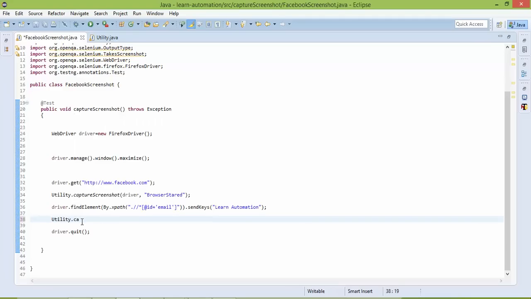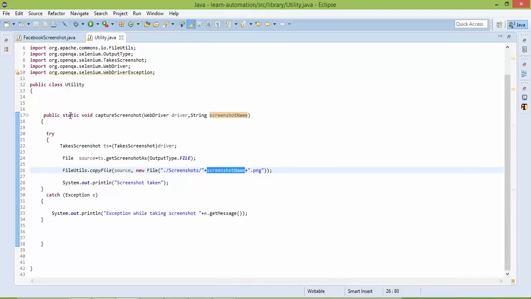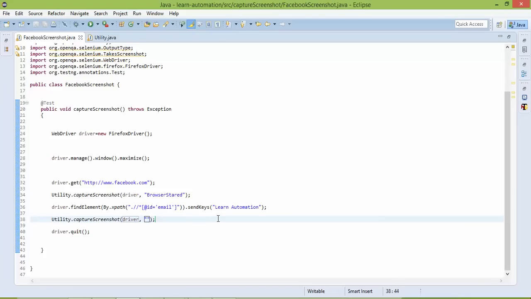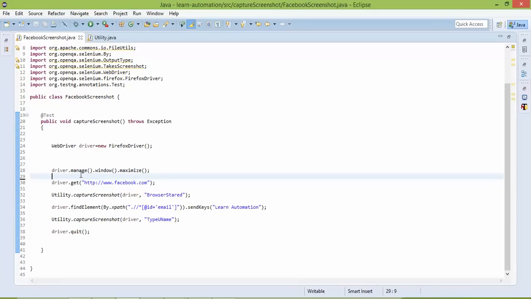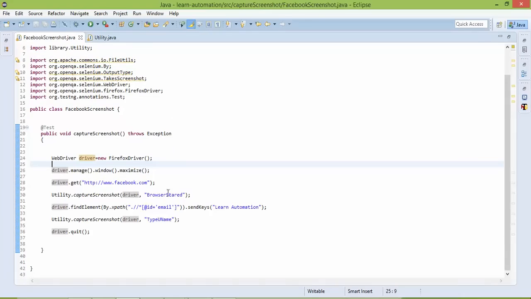I will say utility dot capture screenshot. And now you can see simply I'm typing the class name and I'm getting this method. The reason is this method is static. That's the reason I'm getting this class name. Now I will say type uname. This is the screenshot name which will come. So let's go ahead and execute this code. This time it should take two screenshots. The first screenshot name should be browser started.png, and after entering learn automation, it should take another screenshot, and the name should be type uname.png. Then it will close.